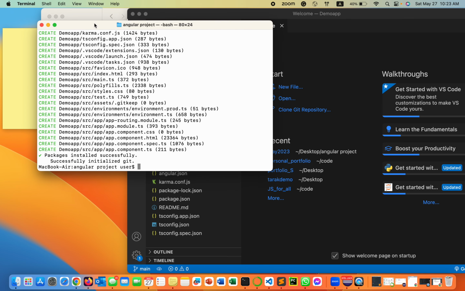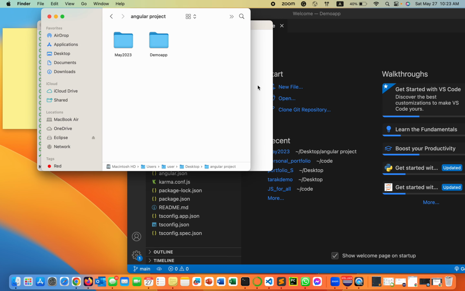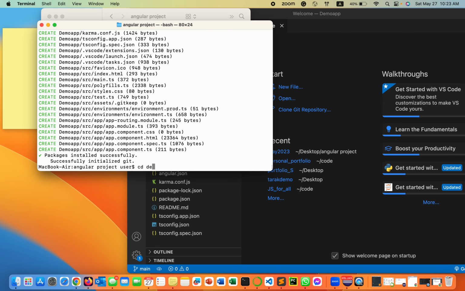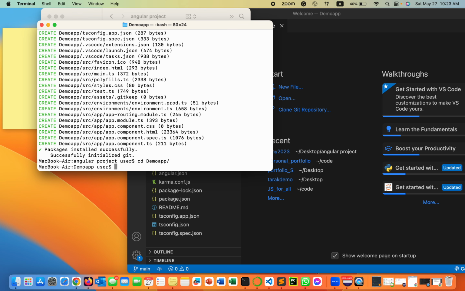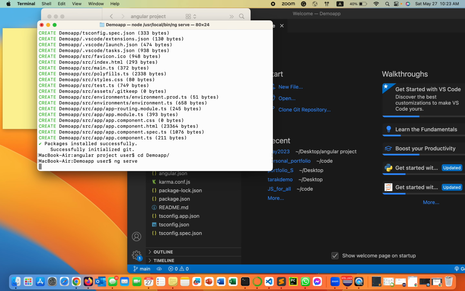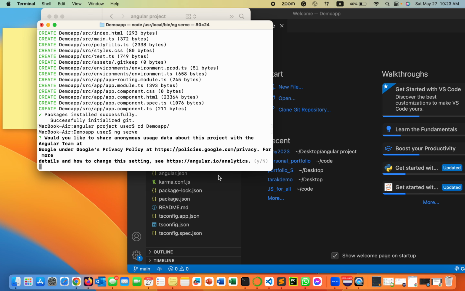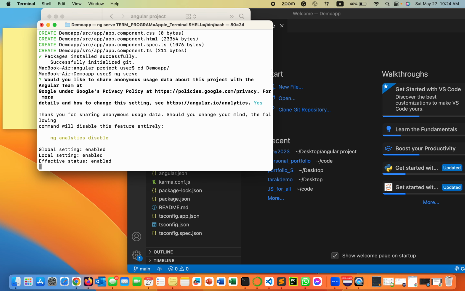So for running the server you have to go to the demo app folder, like then cd demo app. Now you have to run the project. Okay, so to run the project you have to write this command, ng serve. Okay, so press enter, and it asks to press enter. Okay, write y and press enter.